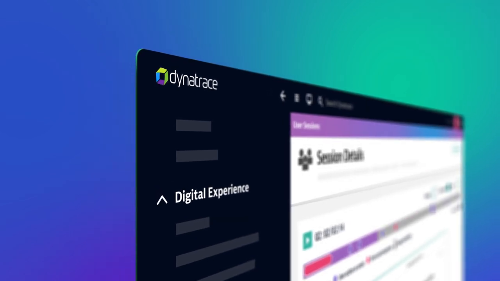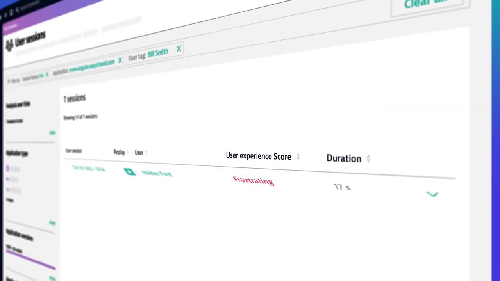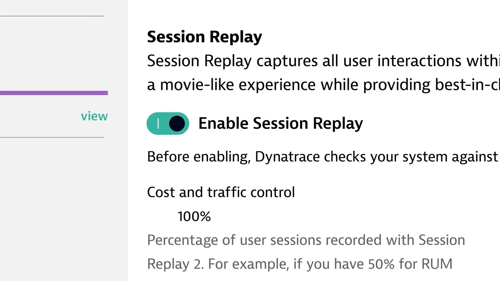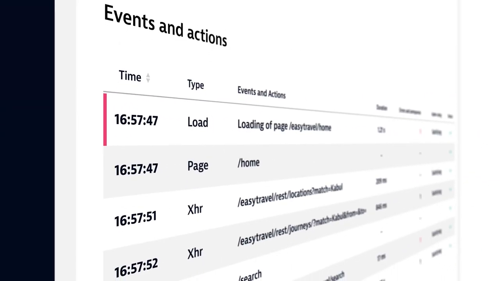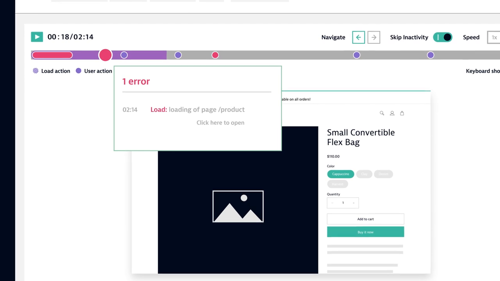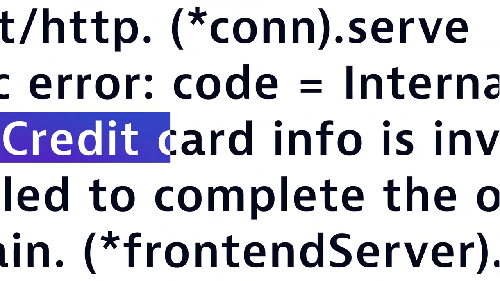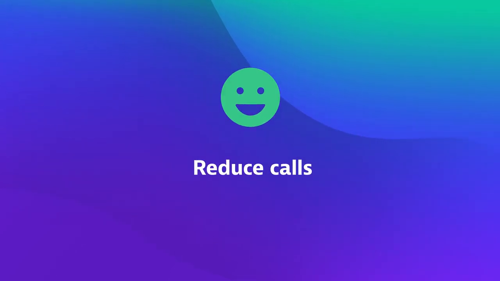Session Replay is already integrated into the Dynatrace platform and leverages the power of the platform to deliver precise answers to any user experience issues. Just switch it on, and you'll gain access to anonymized playbacks of actual user sessions, so you can help developers recreate performance issues and troubleshoot the bugs frustrating users, solve customer complaints faster, and reduce calls to support teams.